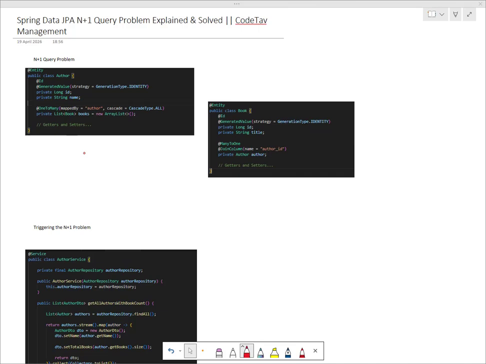So this is the silent performance killer of your Spring Data JPA, and it is guaranteed that it may come up in your next Java backend interview. It's a very popular question. Today we are going to look at exactly how this trap is triggered by lazy loading, and I'm gonna show you true professional ways to fix it.